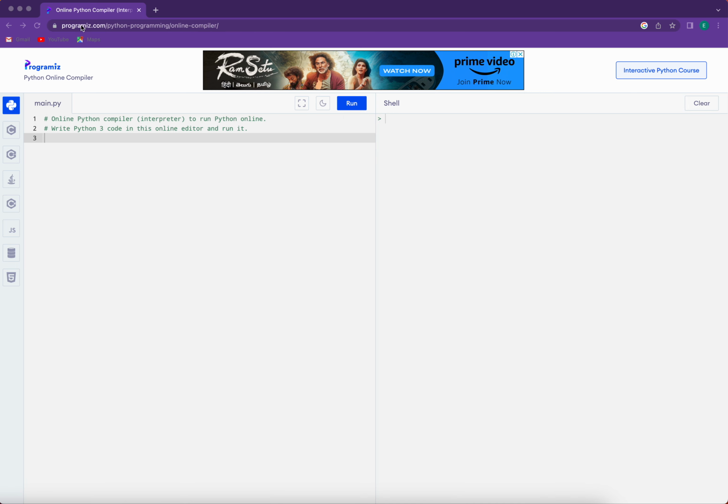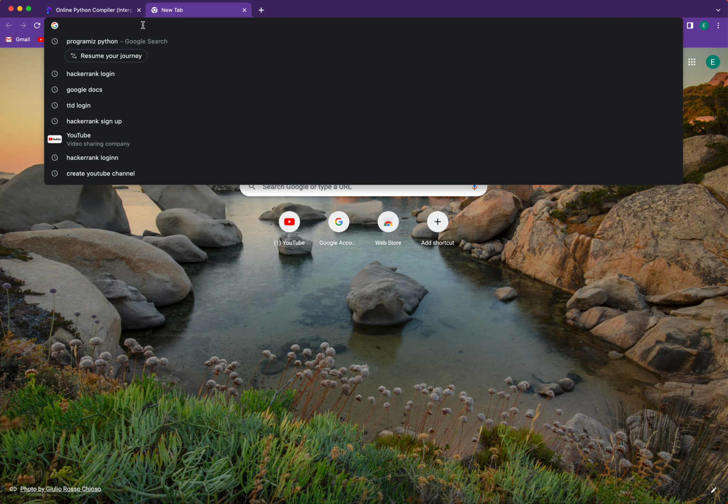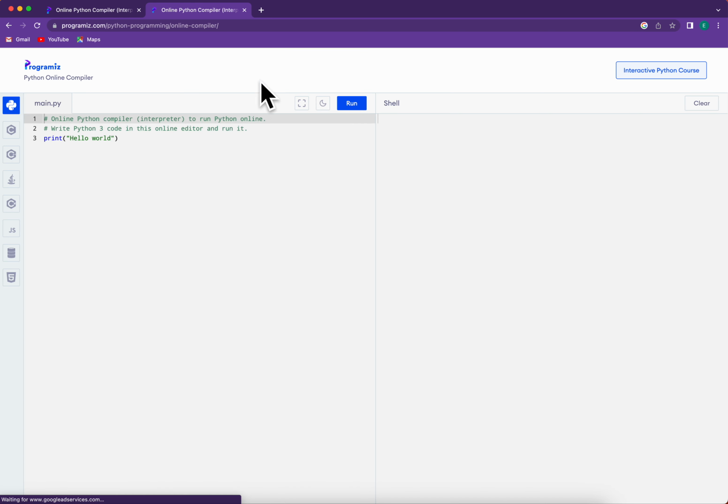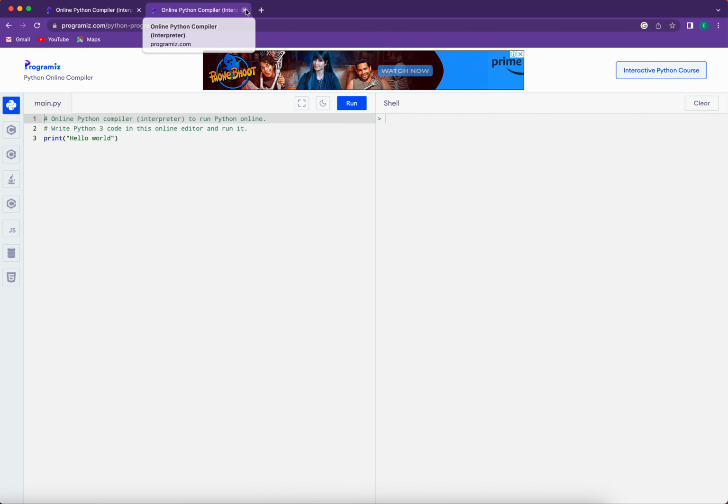So I have chosen this Programiz compiler. You can just go to Google and type Programiz Python, and then you'll get the Python online compiler. You can just select this one. This is one of the best online compilers. Here you can write the code and then you'll get the output here itself, so it will be convenient as well.